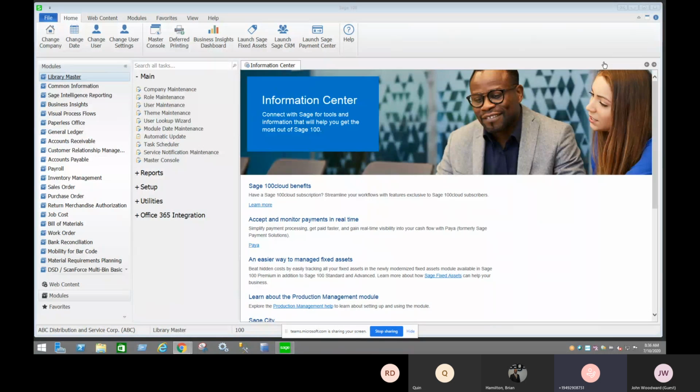The first thing I want to point out is what we're looking at. I logged in with a username and password. What we're looking at is what we call the Sage Business Desktop. Now, I have all the modules installed. So one thing to point out is if you're not needing manufacturing or barcoding, you're only going to see the modules that have been installed.